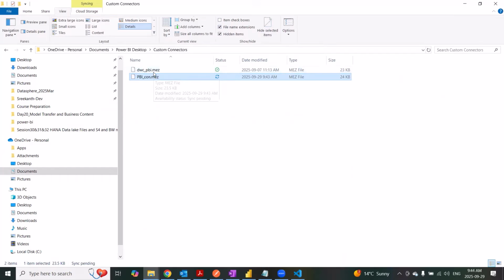I already have one, so you can choose to remove one of them and keep just one so that Power BI can access them. So I'm going to remove the one that I have created before. And then now I can go to Power BI. This is the time I can access my connector.